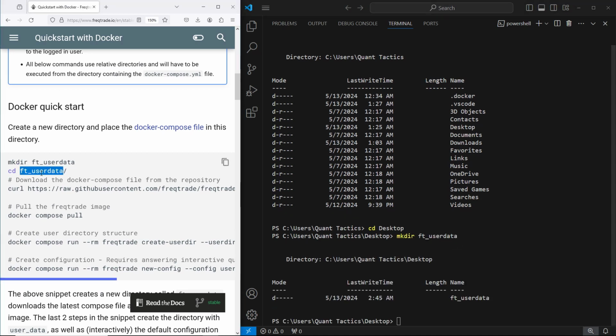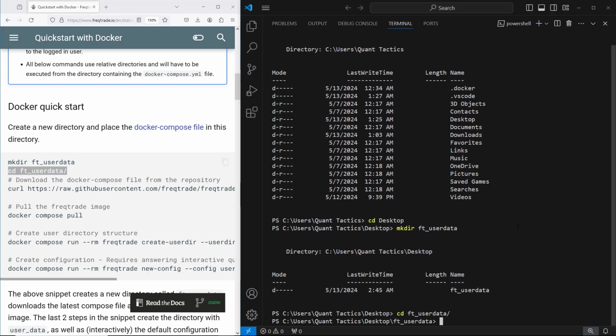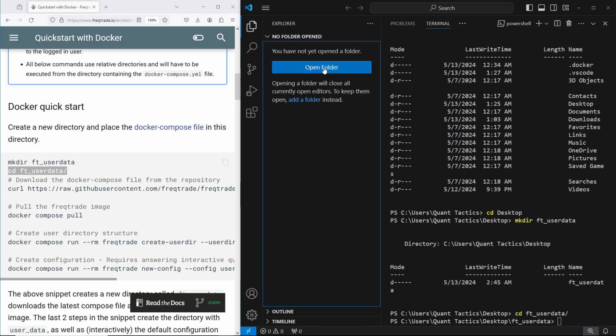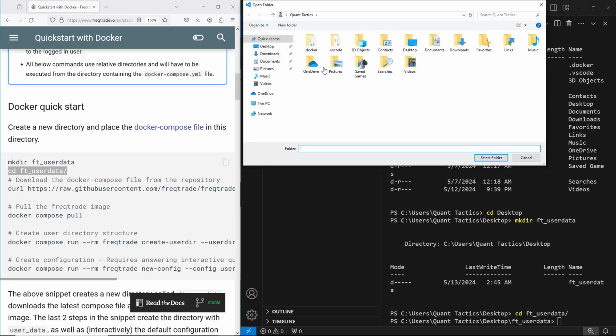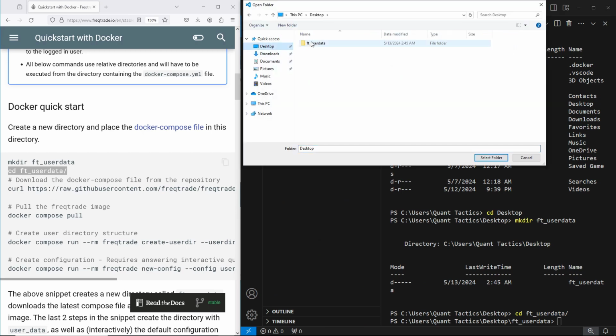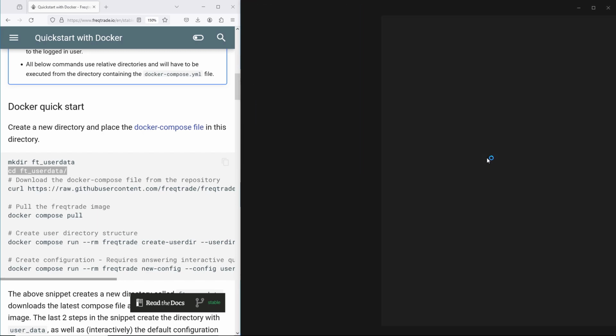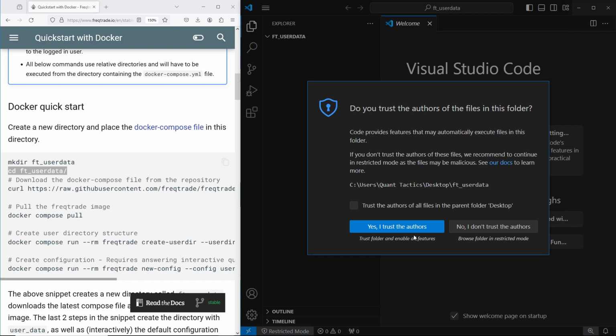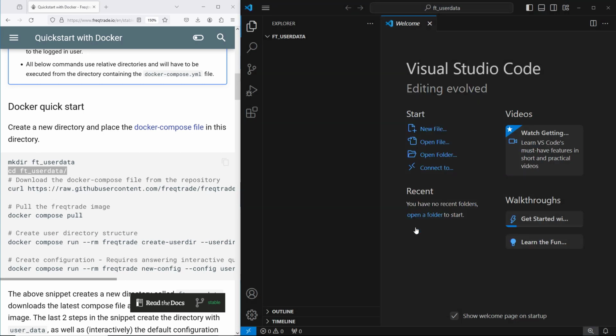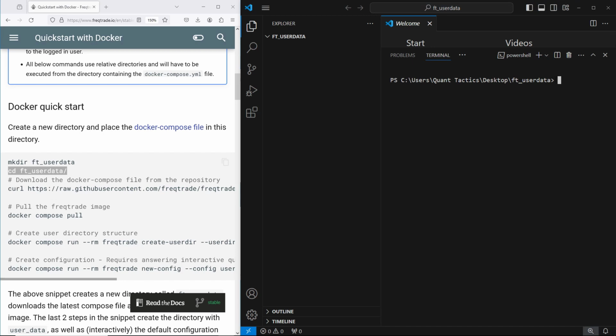Then, we use cd ft_user_data to change the directory to this new folder. After this, we can open the folder. Click on the desktop and choose ft_user_data, then click Select Folder. Click the button to confirm that you trust the author. Next, reopen the terminal. The default directory should now be the ft_user_data folder.